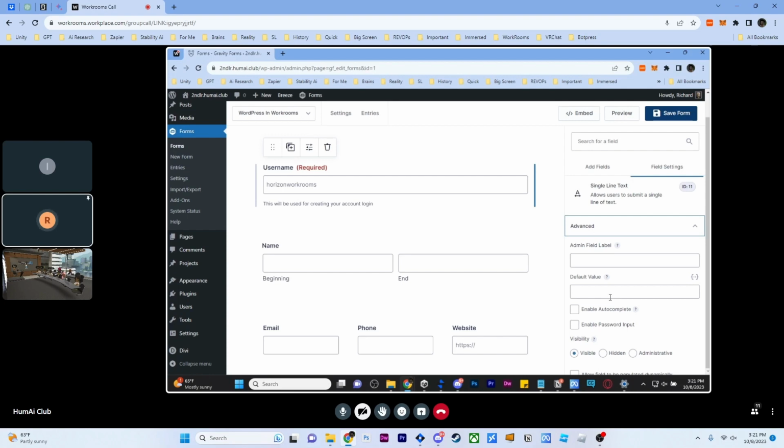Let's say, for example, you know that most people are going to have something in common. Let's say I create a form and I ask, what platform do you build in? I know most of you come from Horizon Worlds. I may have Horizon Worlds as the default value, and it's showing right there. And then you could change it to something else if you build somewhere else. But it would already be filled in for anyone in Horizon Worlds, and they wouldn't have to worry about filling that out.